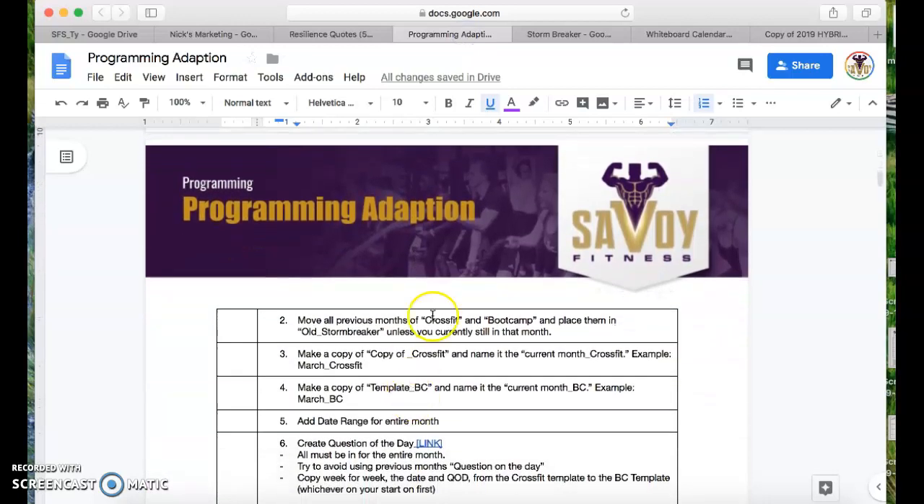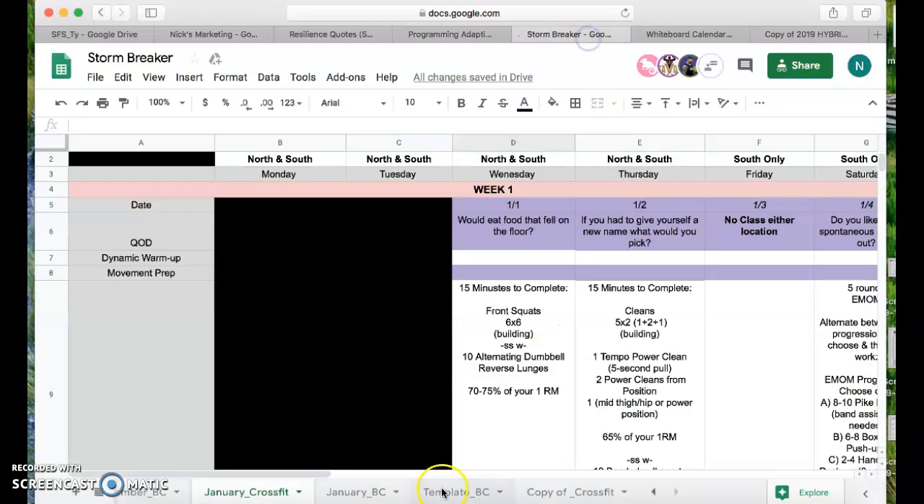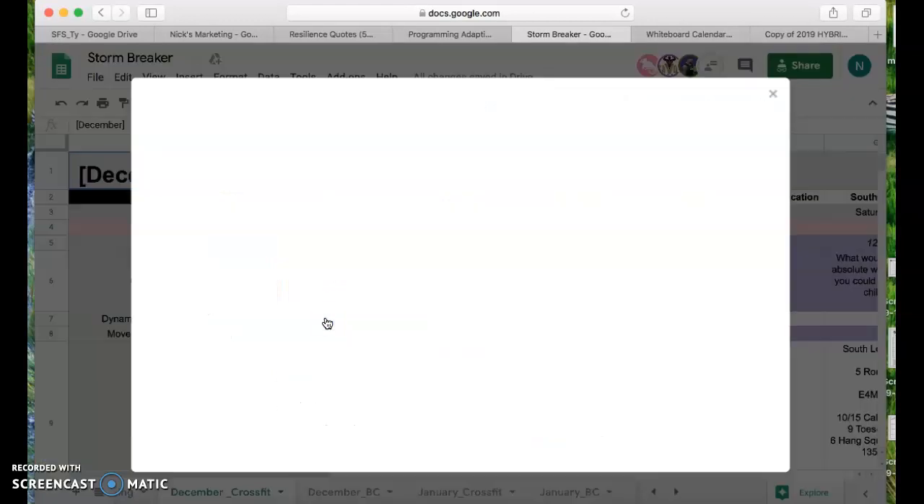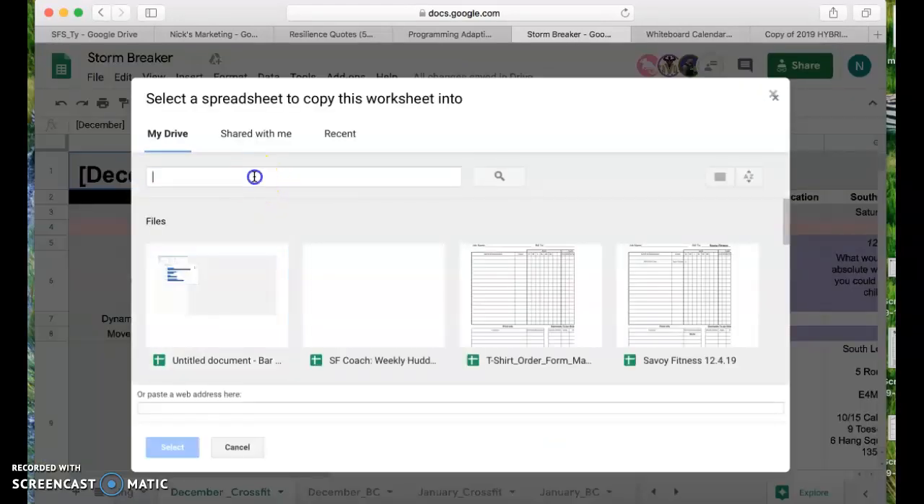Now, when you get into Stormbreaker, you need to make sure that you delete the previous old month. What I mean by that is I'm going to come in here to December. I will go to duplicate file. I'm sorry, I will go to copy. Then I will go to an existing spreadsheet. Once I click this, I type in old Stormbreaker.